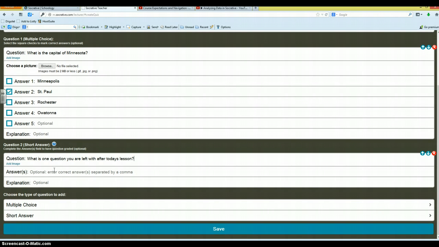Now, if this had been something where I just put, I'll show that in 1 second, but what is one question you are left with after today's lesson? You don't have to put an answer in here. This can just be open-ended where they can complete it and type out their short answer to it.